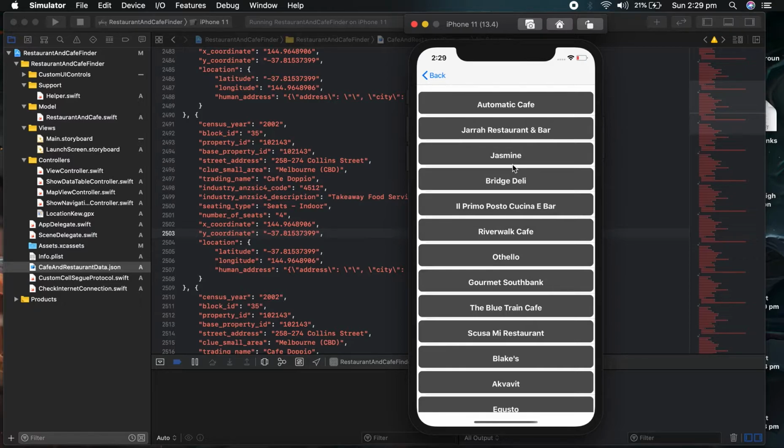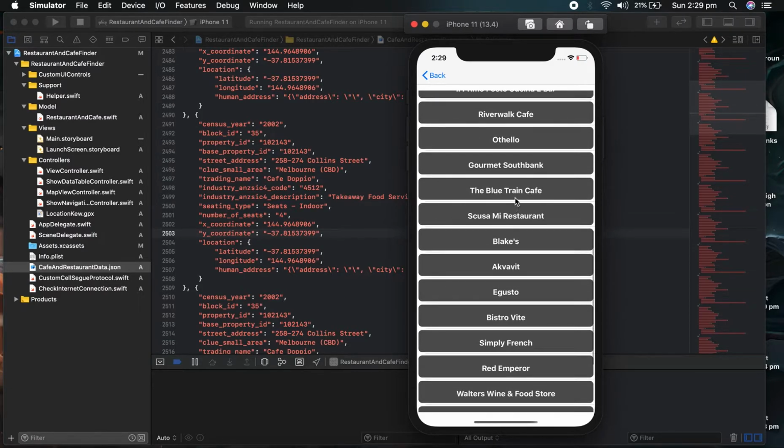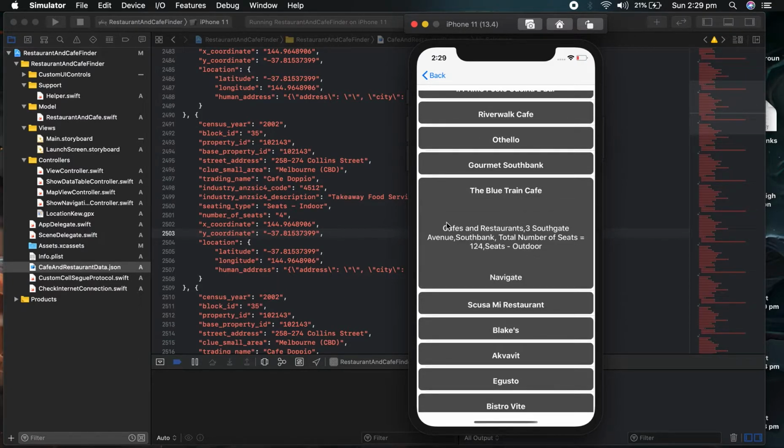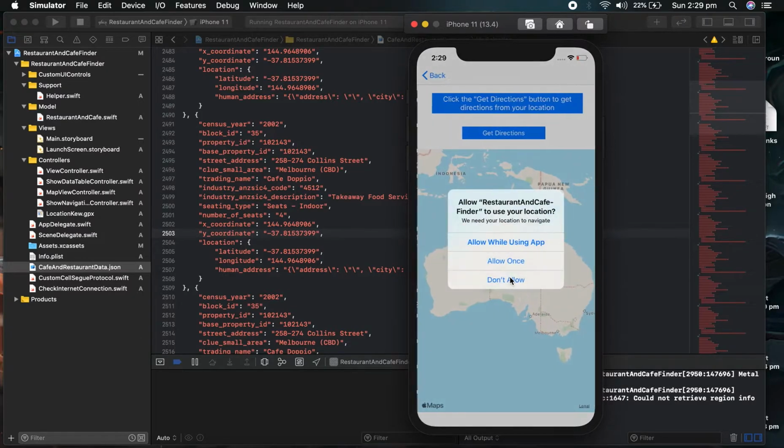It will be quite annoying. So these are the names of the restaurants, and when I click on one of them, as you can see, I'm able to view the details of the restaurant. Like this is a cafe and restaurant, the address, the total number of seats, and the sitting type. This cell will also hold a button called Navigate. So when you hit this Navigate button, you will be able to go to the navigation screen here.